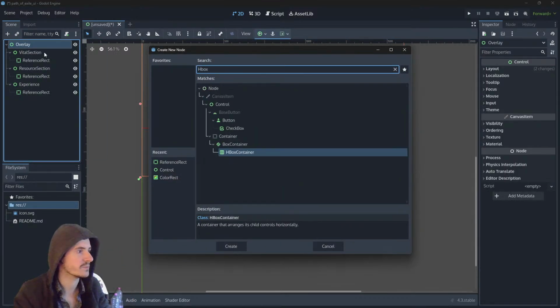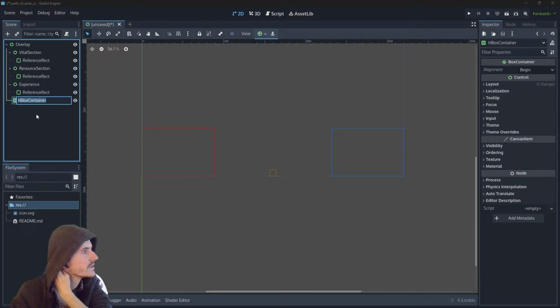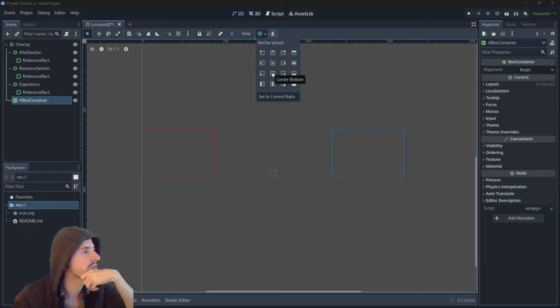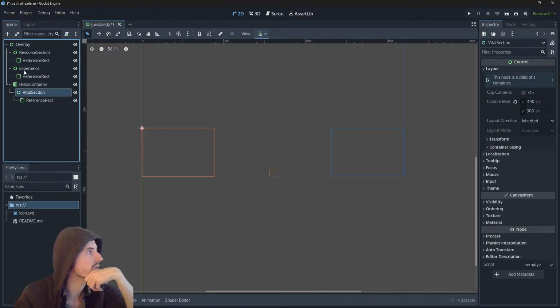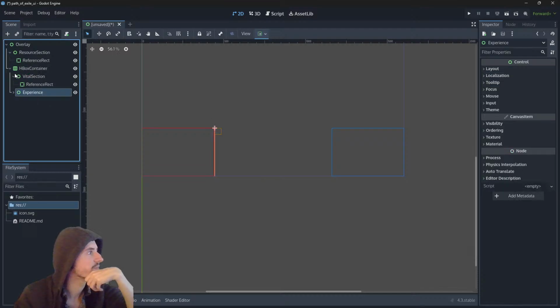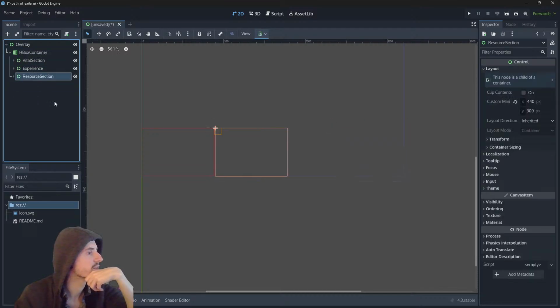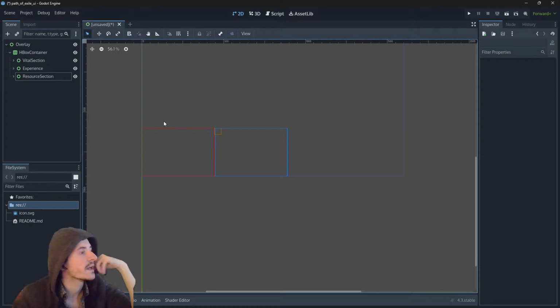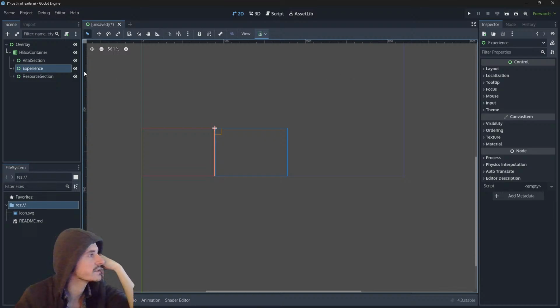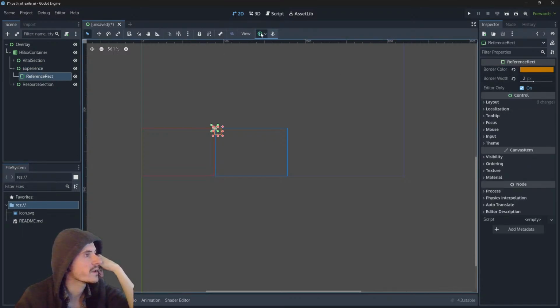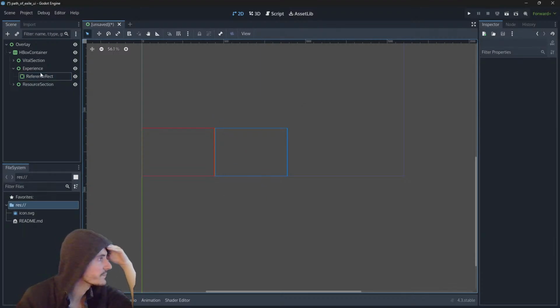So here we would have a horizontal box container positioned at the bottom of the screen, and actually taking the entire bottom of the screen with all 3 items in it. The vital section, experience, and resource. And what would happen here? Why is the experience? Oh yeah, it doesn't have a minimum size. Yes, and the reference rect should be taking this. Yes. So there we go.